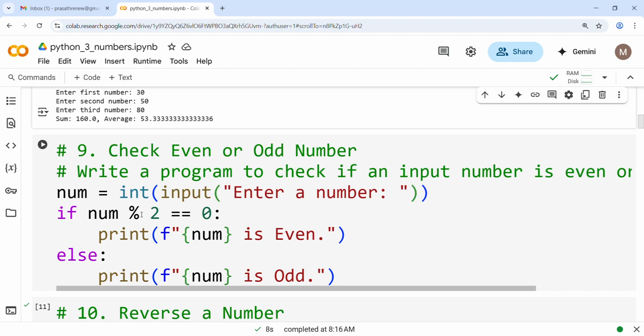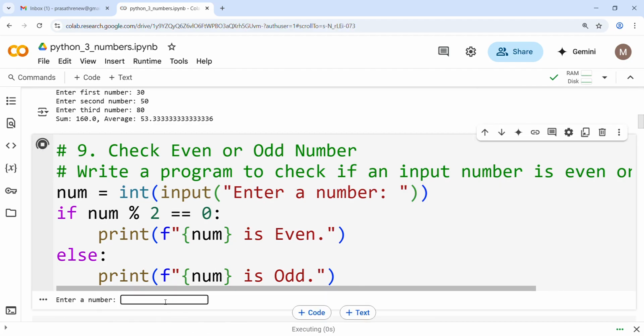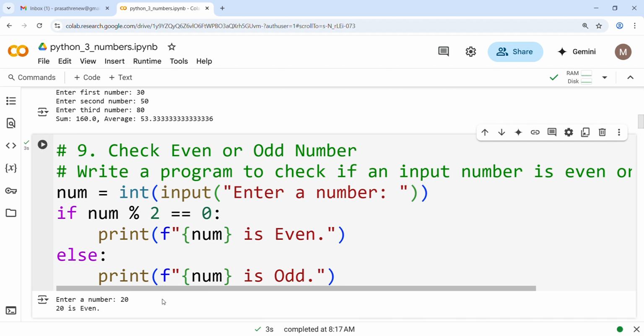Okay, just for this case, integer input, enter a number. If number mod 2 is equal to 0, that means the condition is satisfied, so print f num is even, else print f num is odd. Okay, just run the program. Got to see, it's even. Why? Because the remainder becomes 0.